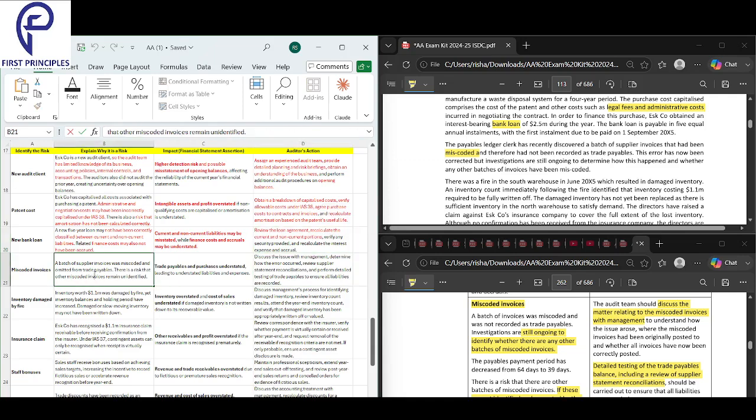Okay, miscoded invoices. So there's a risk that there might be more which are unidentified here. Payables and purchases are understated. That is the impact. And what is the solution to this? We will discuss the issue with the management and determine how the new errors occurred. Okay, you'll see how the new errors have occurred. That is very important.